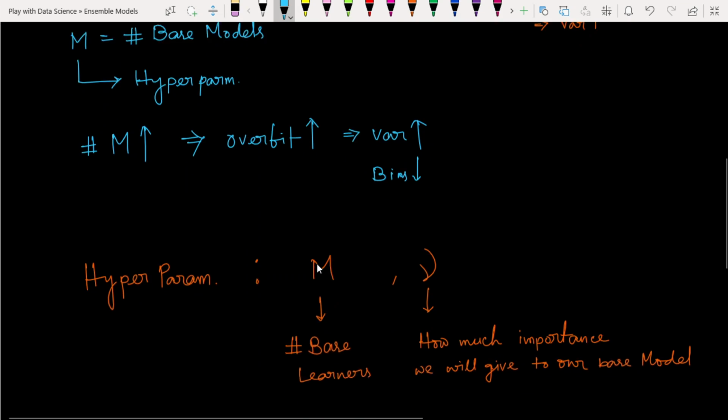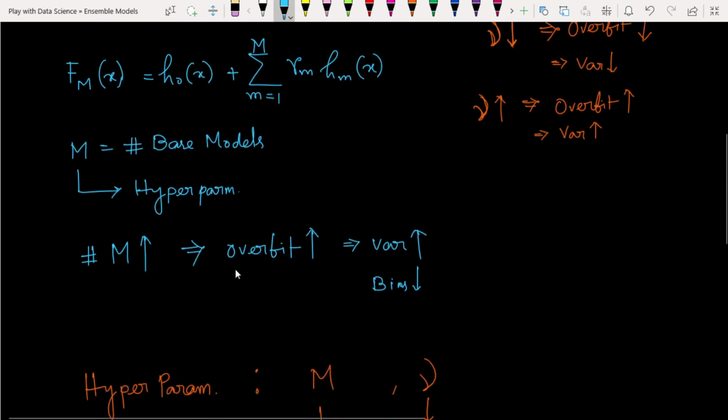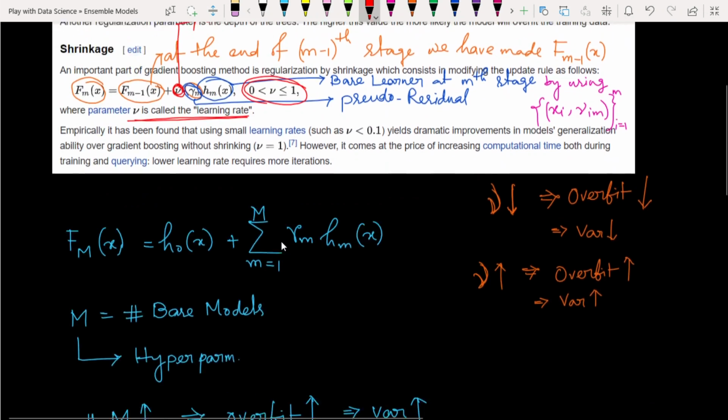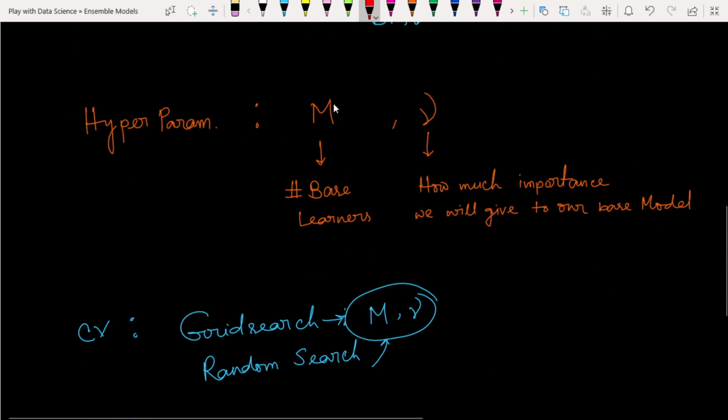Okay, this is simple, and this gamma value is actually called the shrinkage parameter. I think you have understood. This parameter is called the number of base learners, and this is the shrinkage parameter. These two hyperparameters are generally used to build a gradient boosted model, to apply gradient boosting.